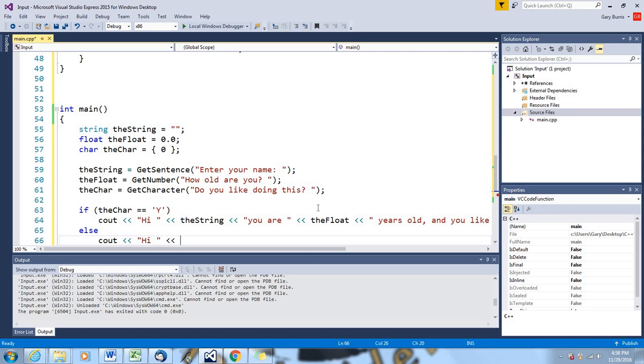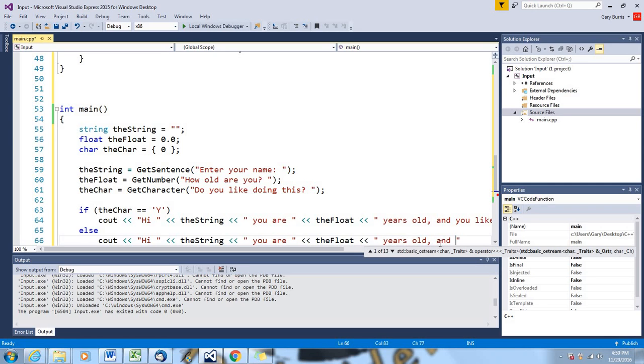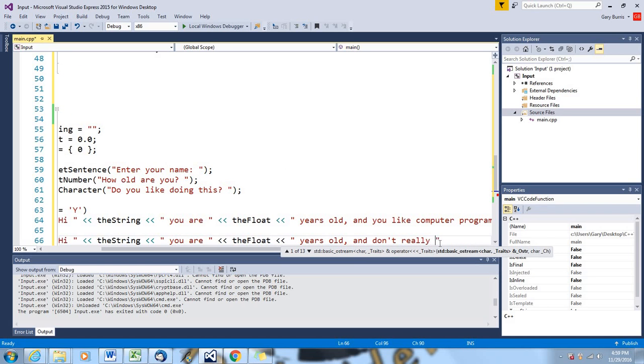Hi. The string, just most of it's the same. Now I noticed on this one up above, I didn't put a space at the beginning there. And what's going to happen, there's not going to be a space between the number and the word you. So I'm just going to go back and put it in there now. So, you are the float years old and don't really like this.